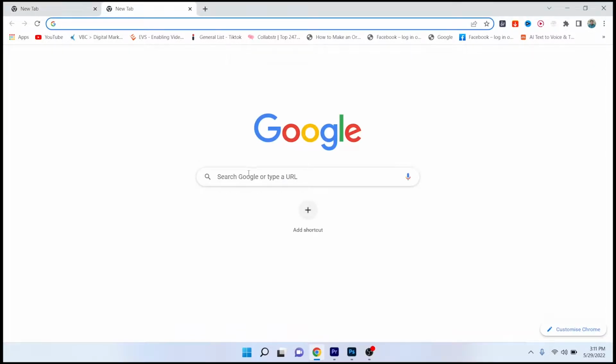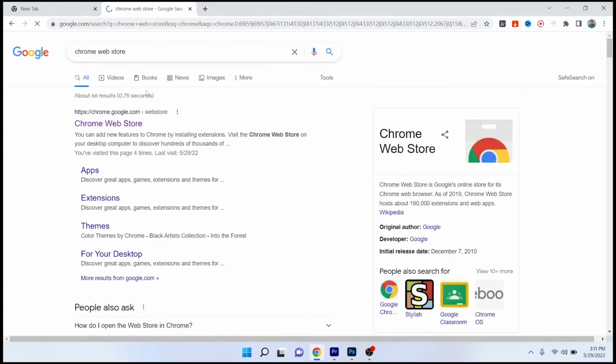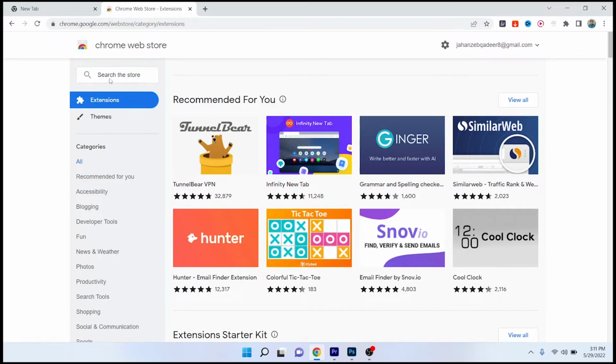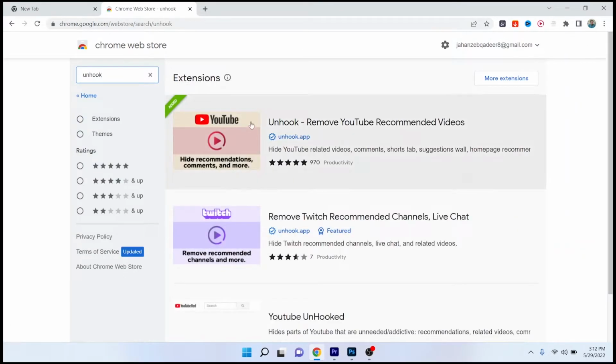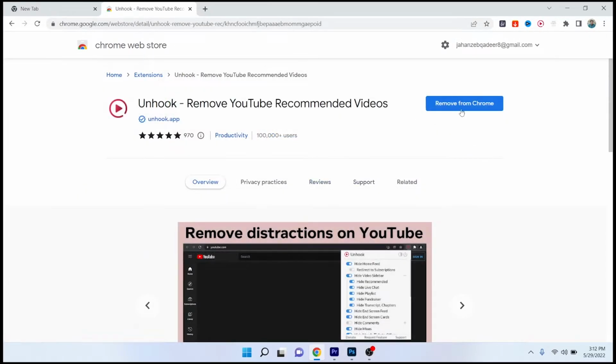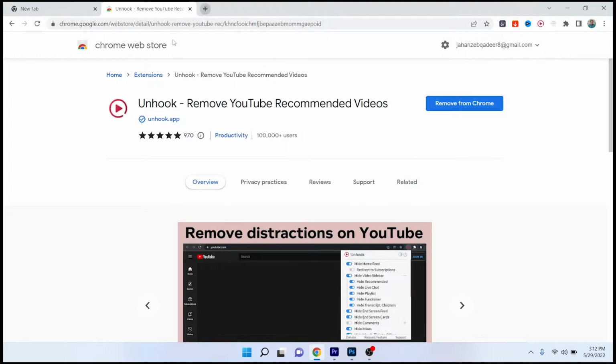The first step is you need to search in Google Chrome Web Store and open that website. And here you need to search in Chrome Web Store Unhook, like I am searching. Okay, and here you can see that Unhook removes YouTube recommended videos. You simply need to install that extension in Chrome. As you can see, I already installed it, and let me show you in YouTube.